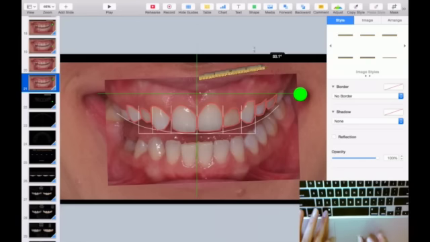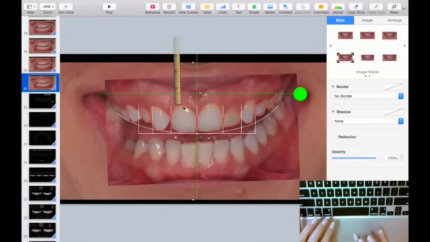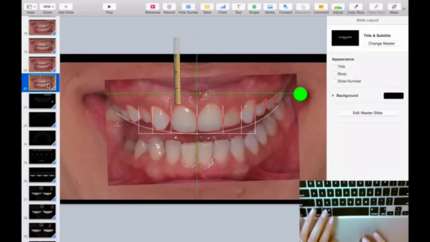And what you're gonna do is you're gonna get your ruler, tilt it, and you're gonna measure tooth by tooth this distance from cervical of the tooth to the horizontal line. This way you can transfer this to your model. Also something you learned how to do in your course.